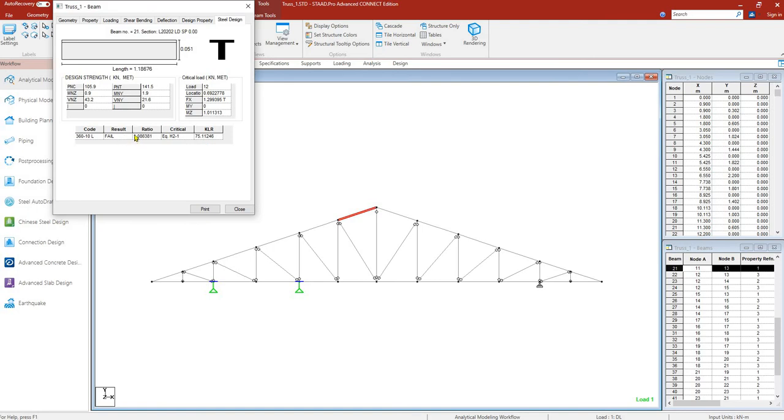Ibig sabihin, yung load, which is load 12, yung actual force dito, or maybe yung moment force, hindi na kaya nung member. So, the demand is greater than the capacity. Kaya 1.08. Ang ibig sabihin nito, let's say the demand is 108 kilonewton. Pero ang capacity niya, 100 lang. So, something like that.